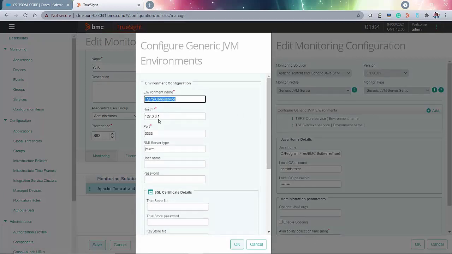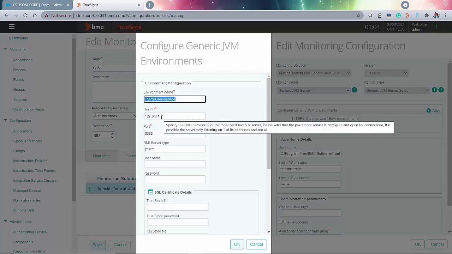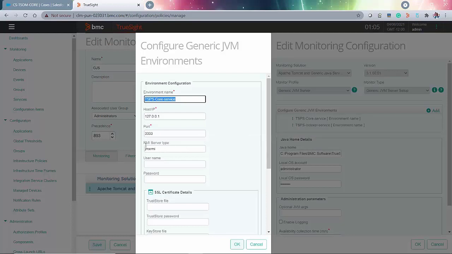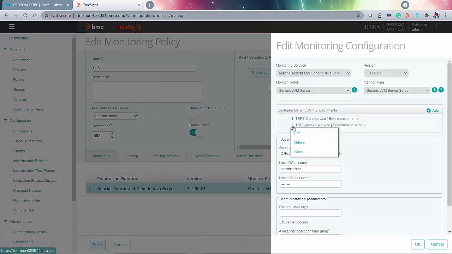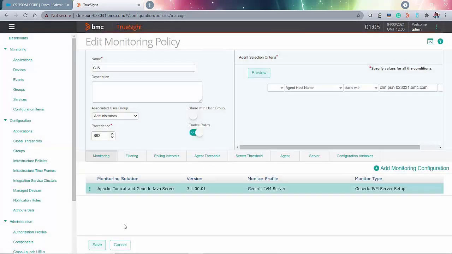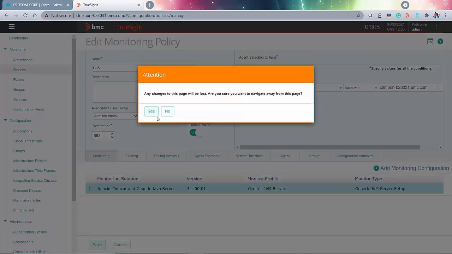Environment name could be anything. The host detail I have provided here is localhost because my Patrol agent and the TSPS are running on the same host. The JMX port details which I have enabled for core server, and the RMI server type which is JMX RMI by default. The same configuration is done for the index server as well. The only difference here is the port number, which is 3334. It's the same one which I have enabled for the index server in the configuration. The policy is already applied on the Patrol agent, so we will see what all data it collects.